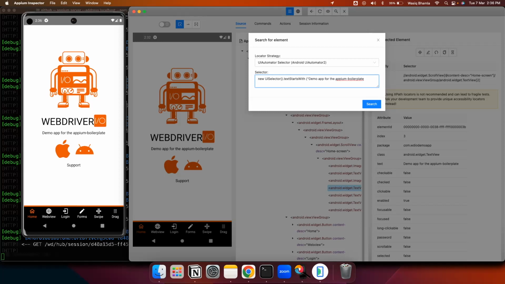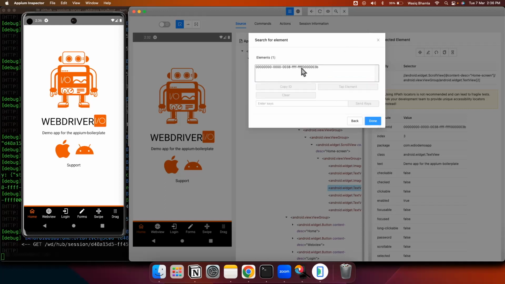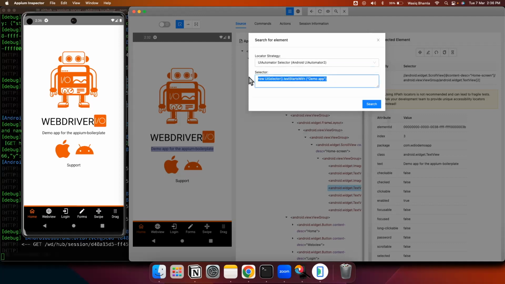Here we can paste the text and remove the few text. We'll just put demo app and click on search. So you can see that we are able to find that particular label by just building a UI selector on our own. We have tested that this UI selector is working fine and it is able to find the locator, find the element. So this is how we can debug our locator strategy. And once it is working fine, we can use that locator strategy in our test.